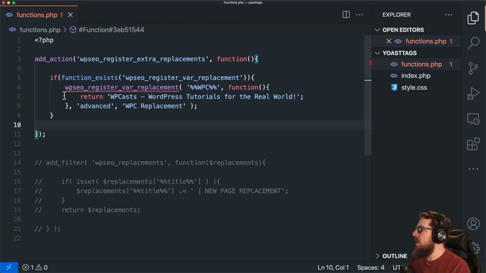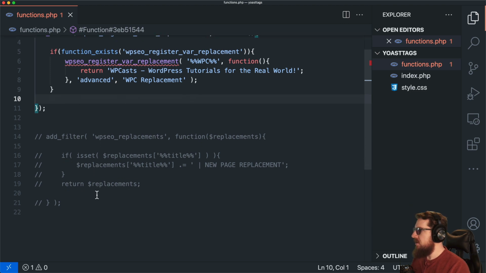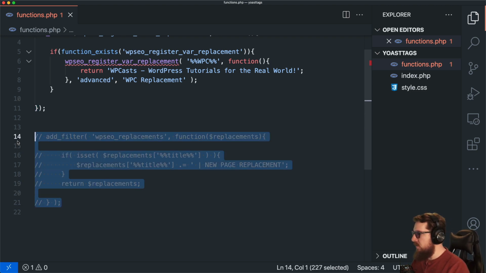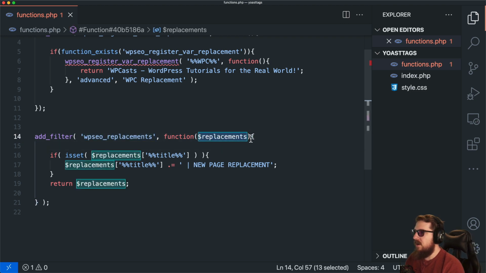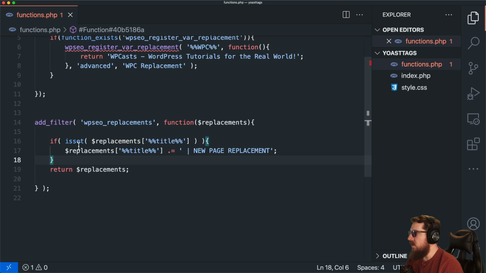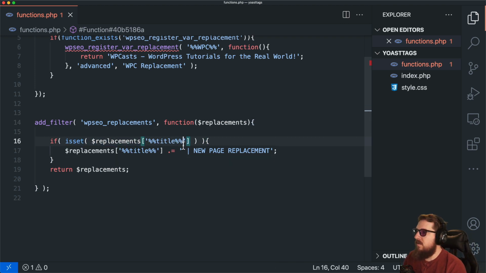Okay, so the other scenario we're going to cover is: we've got the title or something like that, and we want to change it or append to it. There is a different way you would go about that. There's an actual filter that Yoast gives you, which is called WP SEO Replacements. That's going to return an array of replacements, so all you have to do is check to see if something is set, whichever variable you care about. There's like a million that you can choose from.